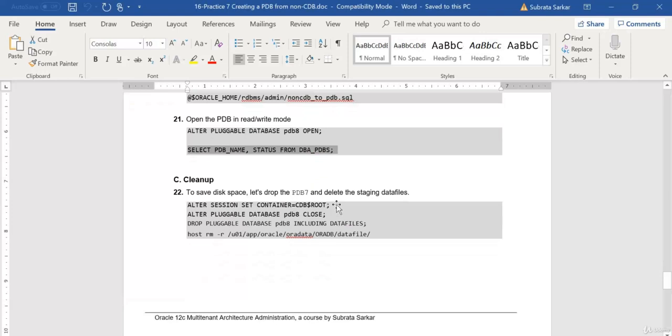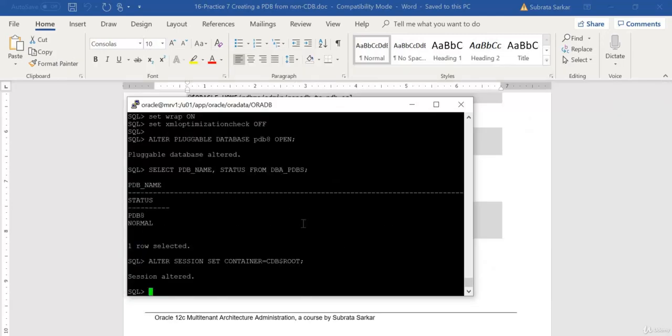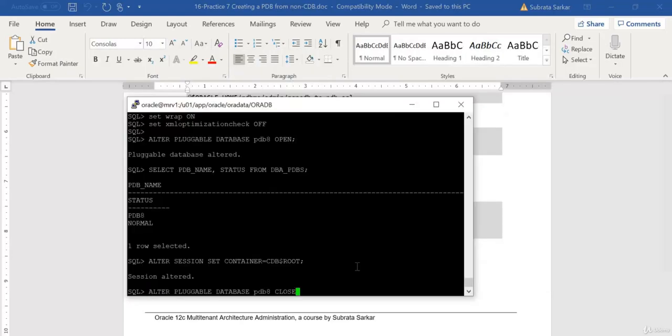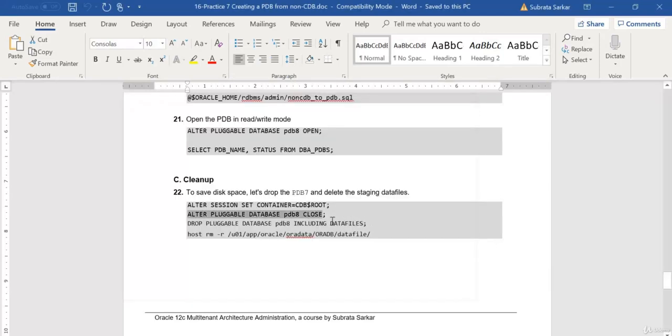So now about cleanup, we'll set the container to root. Then we'll close the pluggable database. Then we'll drop the pluggable database including data files.